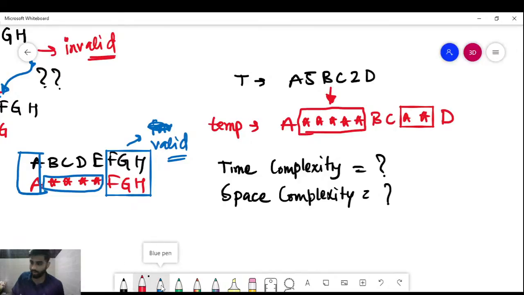See, we are not doing much. We are just traversing the given string only once.